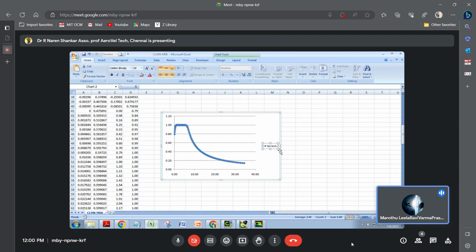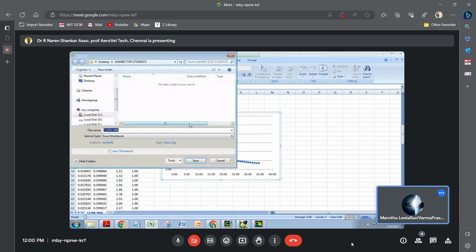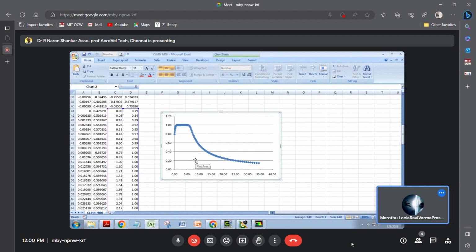So this is the post processing. You can save this file. This is not saved as an Excel file, you can save it as an Excel file. That comes to the end of the subsonic flow problem, the single jet problem. In the next class we will try a supersonic jet problem. Any doubts you can ask me. Thank you.